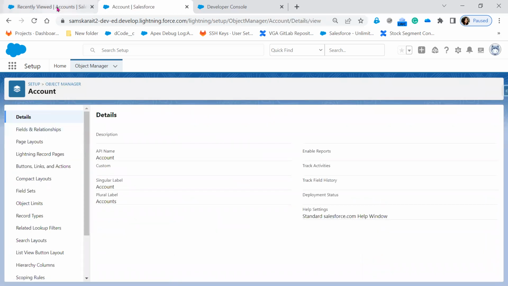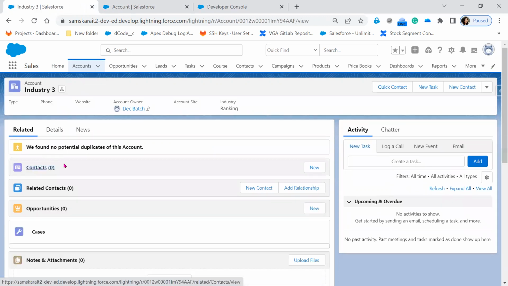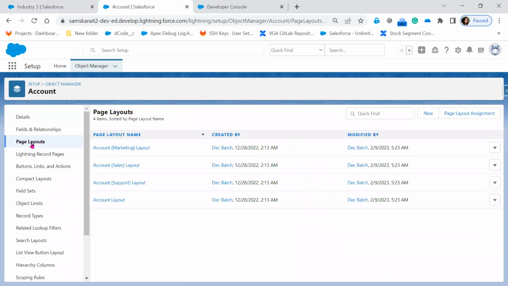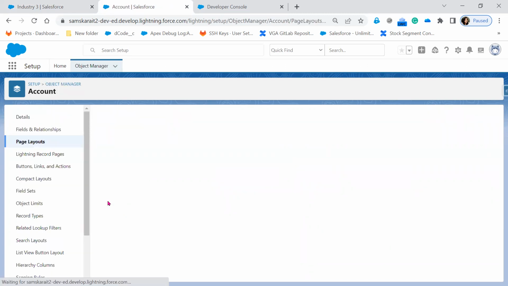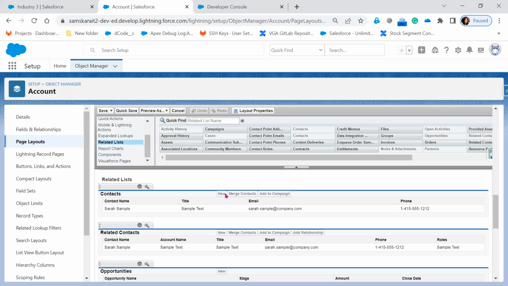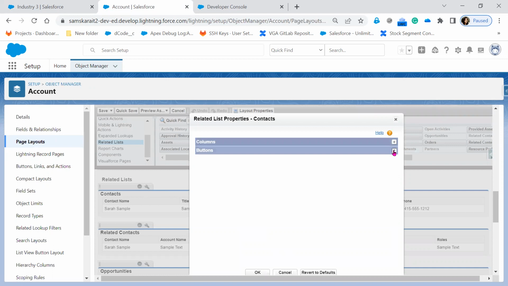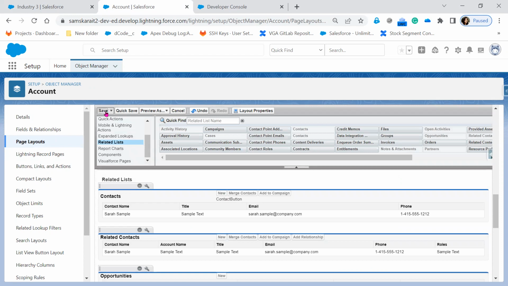If I go to any of these accounts, here I can see the related list contact. Now I'll go to the page layout and open the account layout. We have to go to the related list of the contact, and here you see the buttons. These are the list buttons. If I select the setup, uncheck the buttons, now I can see my button here. I'll move it to the selected buttons, click OK, and click Save.